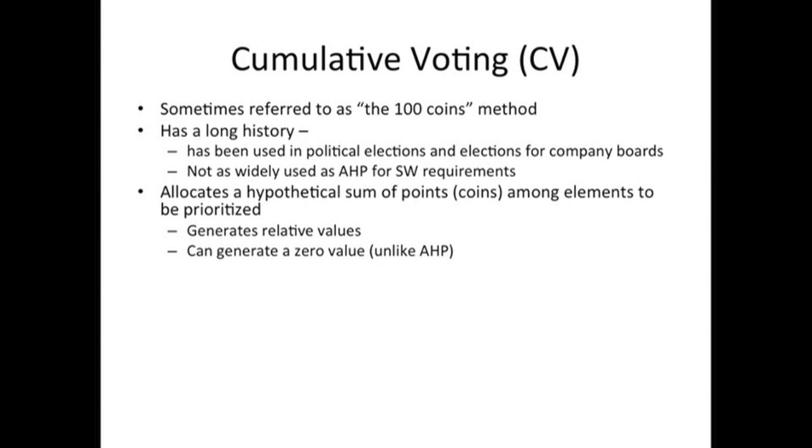And the technique simply involves giving someone or a group of people a hypothetical sum of points or coins that they can then allocate among elements to be prioritized. It does generate relative values, which is what we want for the prioritization, but it can also generate a zero value, unlike AHP. AHP can give you a very small numerical value relative to the others, but it can't actually generate a zero. Some of the advantages are that it does in fact generate ratio data, which ideally we are after in prioritization, and you can see that it's really easy to understand and apply, so people can readily adapt to it and use it.